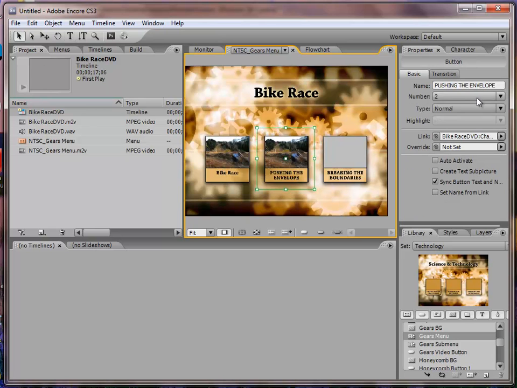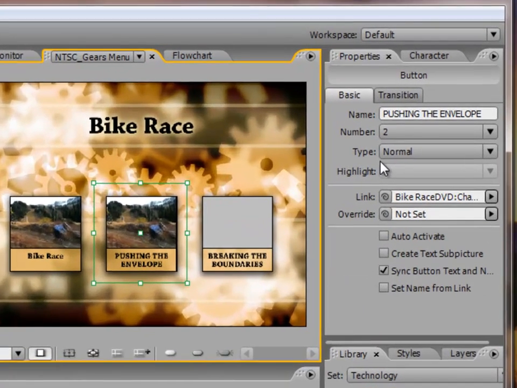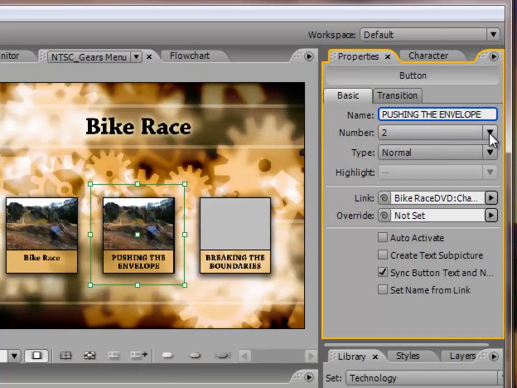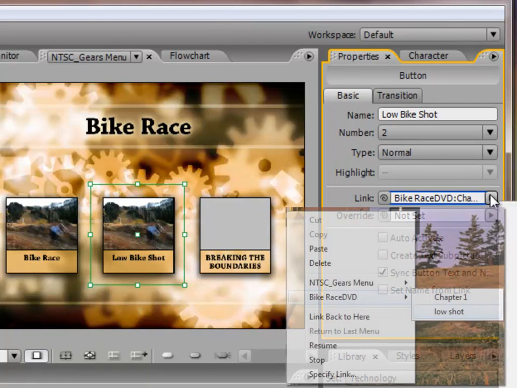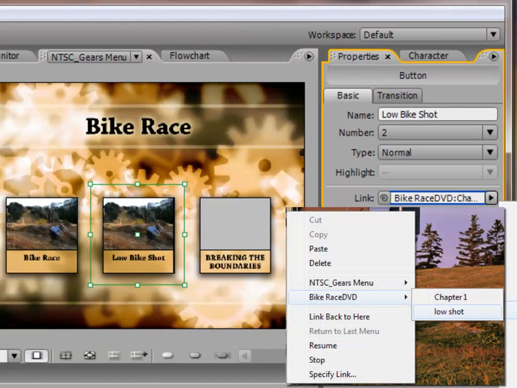Click on the button and you'll see this menu that pops up. Here's where we can change exactly what the text is. So I go up to Name and I say Low Bike Shot, which is what we called it. And you'll notice it changes the text in the button. And then we want to move over to the link command. You click on the link command and you've got Bike Race DVD right here.